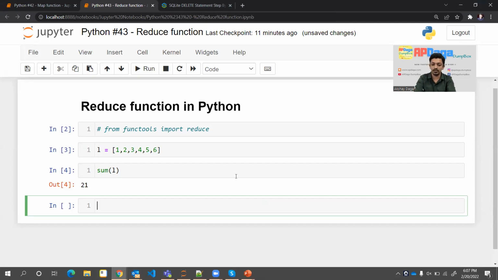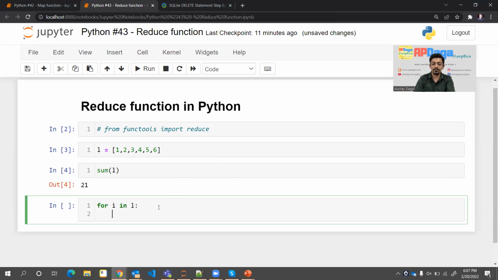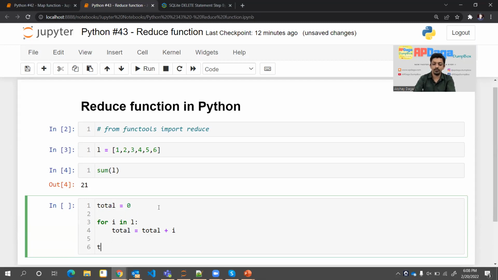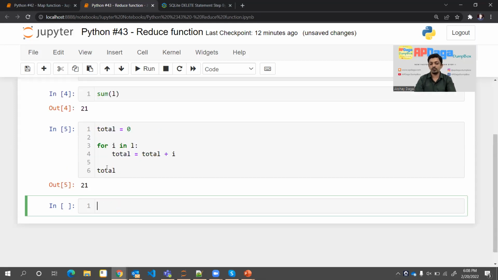Now there is another way, that is using a for loop. I'll take for i in L, and a new variable total equal to total plus i, and at the beginning I'll say total equal to 0, and I'll print the total. Okay, using this again I get the same output. Now I'll show you how to make use of reduce function.